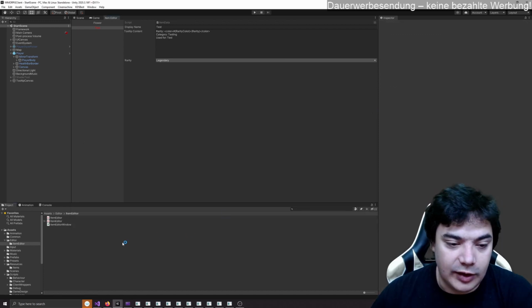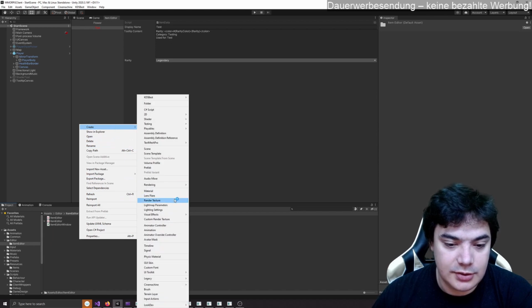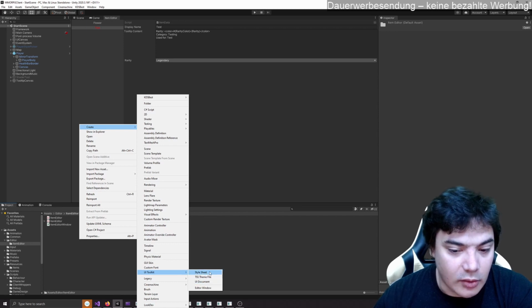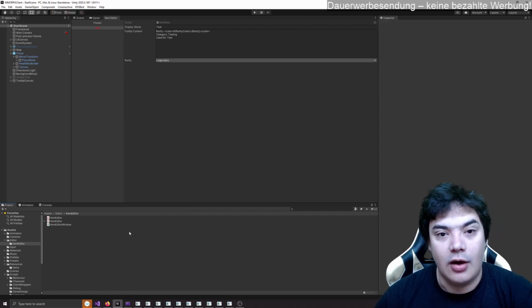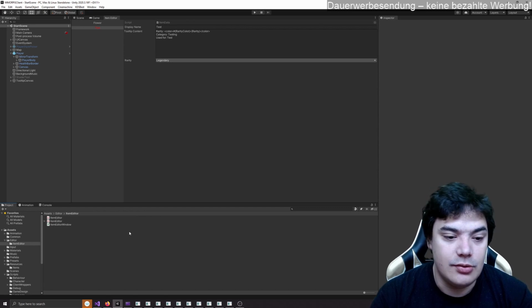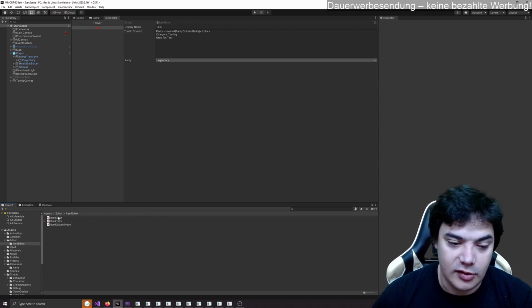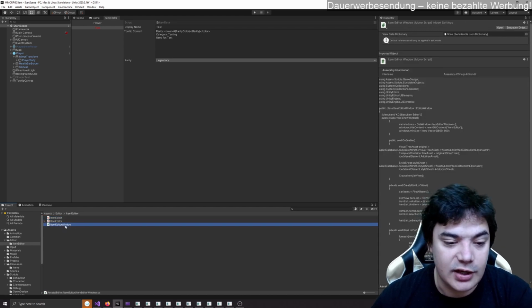To create those files, you can just right click, create UIToolkit, then you have style sheet, and you have UI document. Those are the 2 files. One is the style sheet, one is the UI document. Now the question is how does Unity know that it has to use this style sheet and that you want to use this document in your editor window? That's where our editor window class will come in handy.